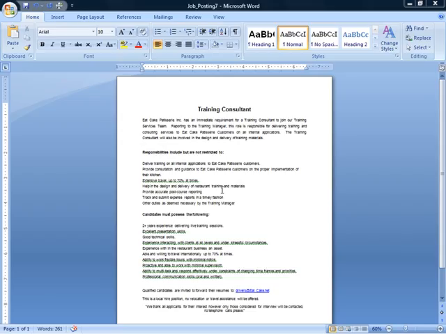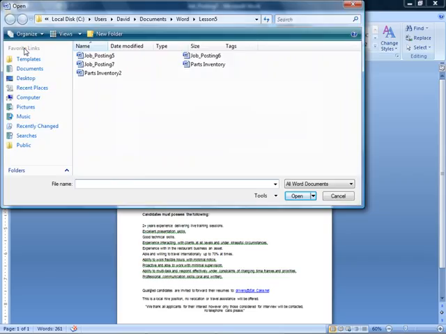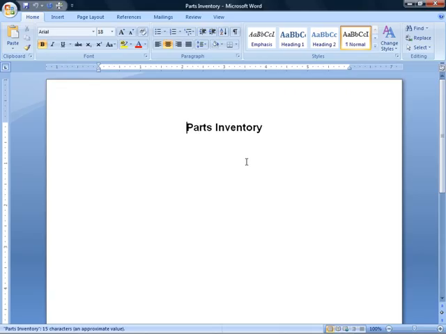The first thing we need to do is open up a different document. So we'll go to the Open button, and that's underneath the Office button right here. Navigate to the Lesson 5 folder, and that's where you're going to find this one here called Parts Inventory. Give it a click before you click the Open button. So this is just a document that's been started for us.